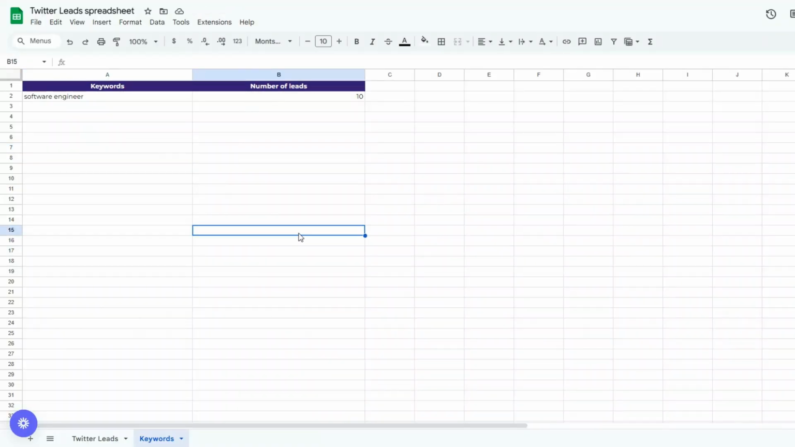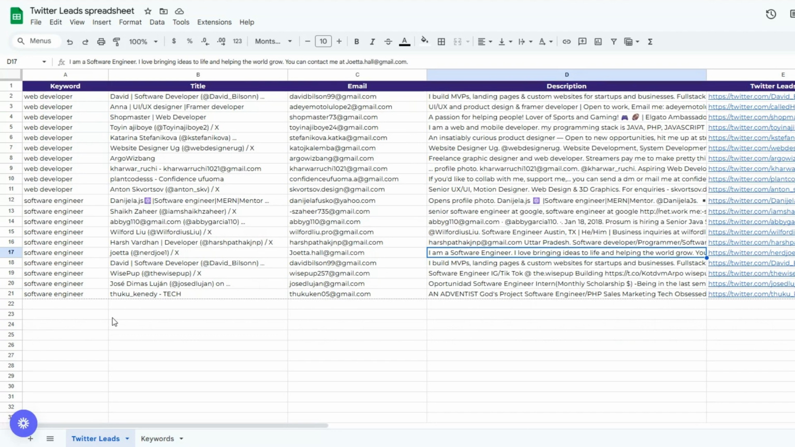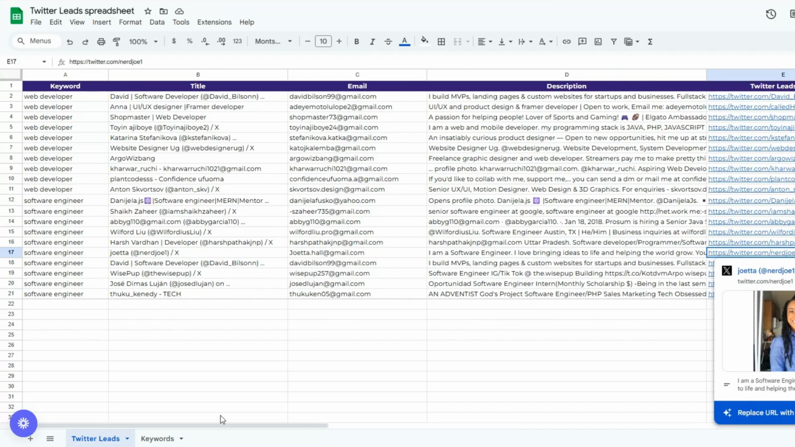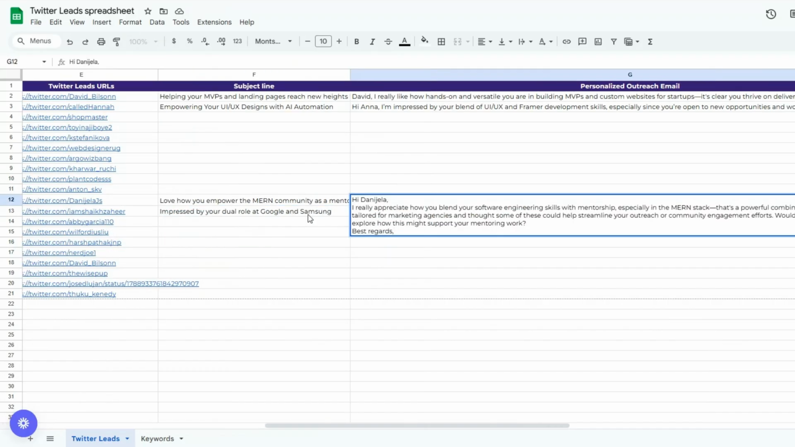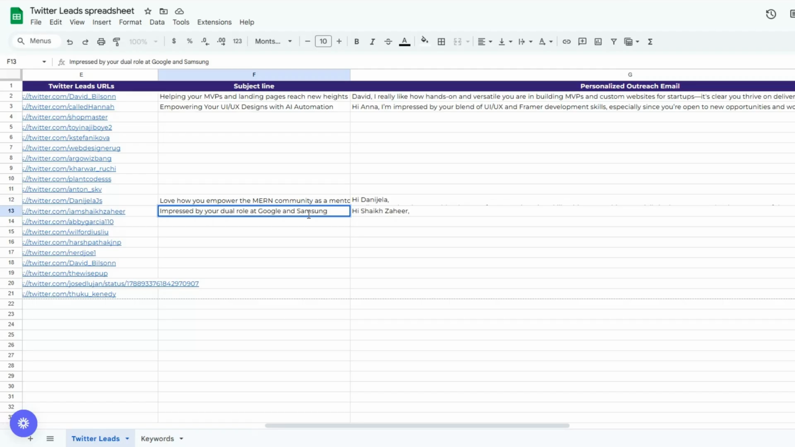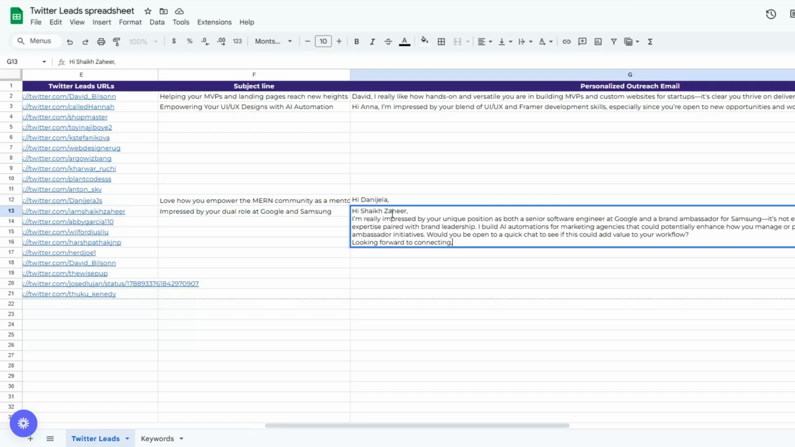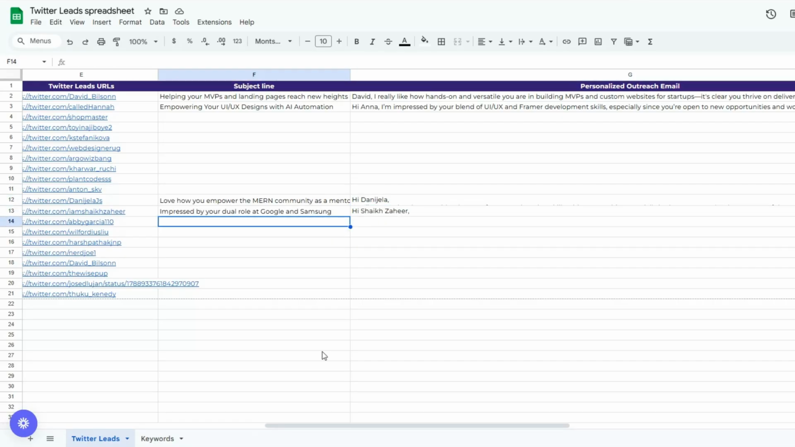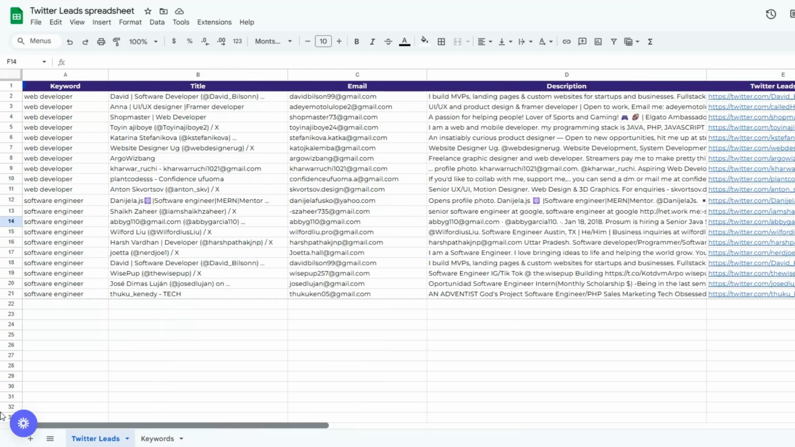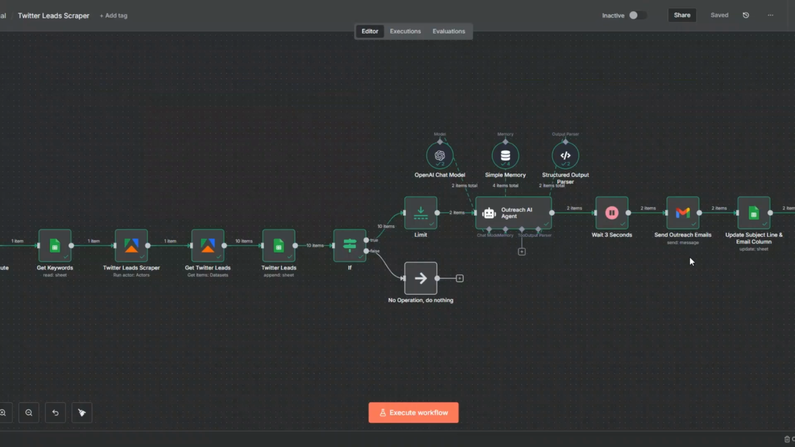Now, when you open our spreadsheet and click on the Twitter leads sheet, here you can see we added 10 new leads right here using the software engineer keyword. Here, the title of the leads, here the contact information, here's a bio, description, and their profile URL over here. Then here, you can see we generated personalized subject lines and email bodies for two of our leads that we scraped from Twitter using the software engineer keyword. So here you can see the personalized cold email body for each of our leads right here that we generated using our AI agent.